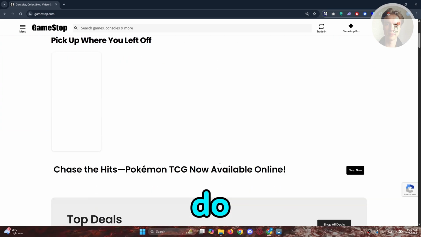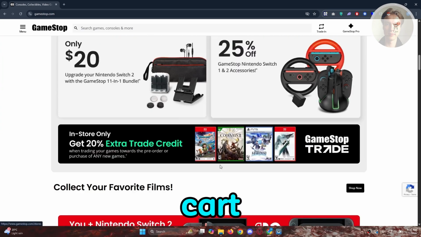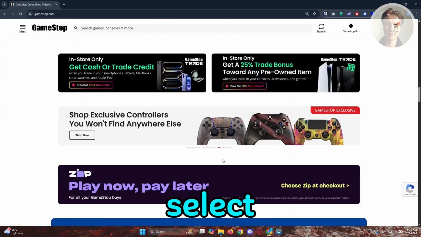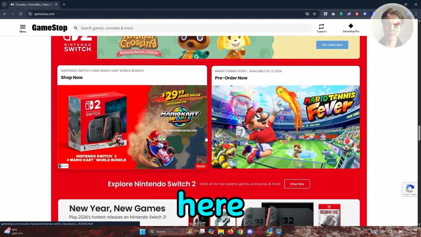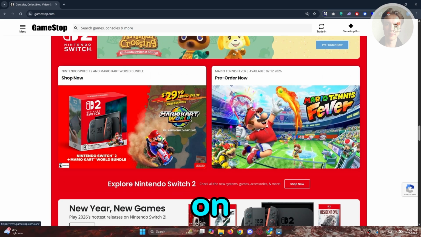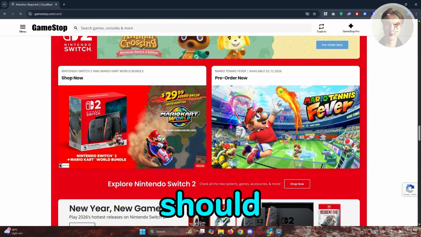So, first thing that you want to do here is you want to go and just start adding items to your cart. So, in this case, you want to go and select one of the items here, like a controller or anything that you want to buy in here. But once you've done that, you want to go and just click on cart at the top right of your screen. Now, in your cart, you want to go and just proceed with the checkout. So typically, you should see the checkout section.